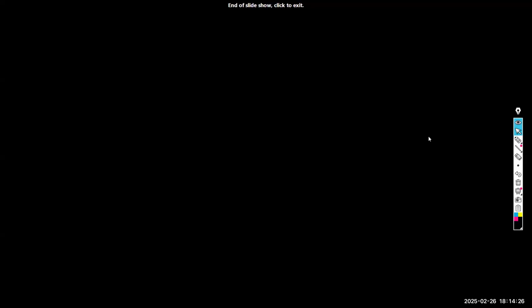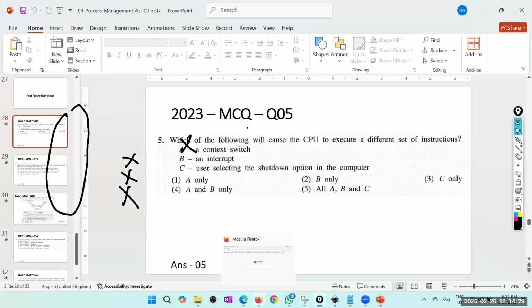Right, that's it. Now we have done 2 topics in OS. The last topic is memory management. Remember, memory management is considered by A-level ICT students as one of the most difficult topics. Another one is representing data in computer, which some students think is difficult.